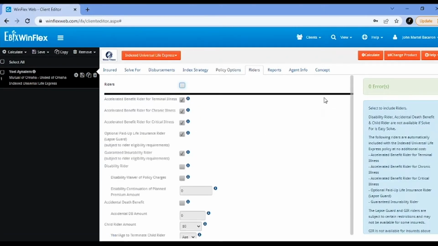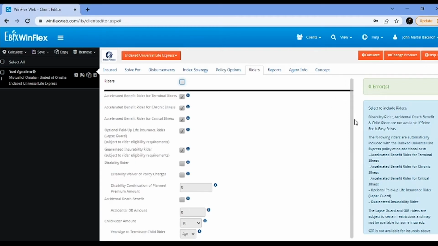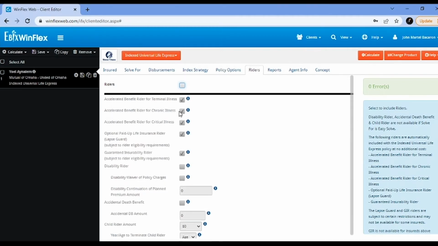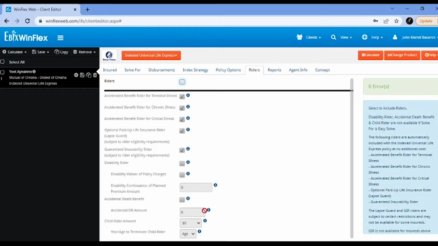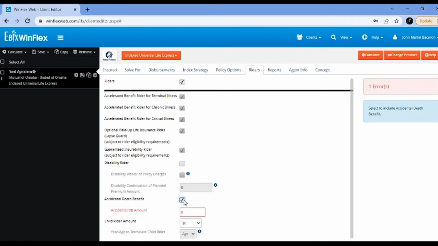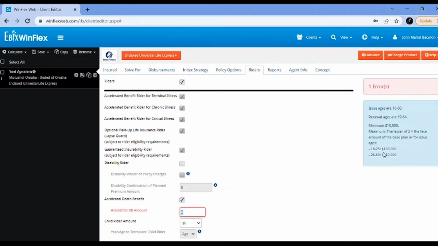With the IUL Express, on the Easy Solve, the riders are all built in, except there is actually an accidental death benefit rider you can choose to add if you want to play around with it. Okay, so you can see that, and the accidental death benefit rider can go up to like 200,000 depending on the face amount. So you'll see that on the right side. You see that for ages 26 to 60, you can actually add up to 250,000. But the riders do not build cash value. It's an extra cost of life insurance.